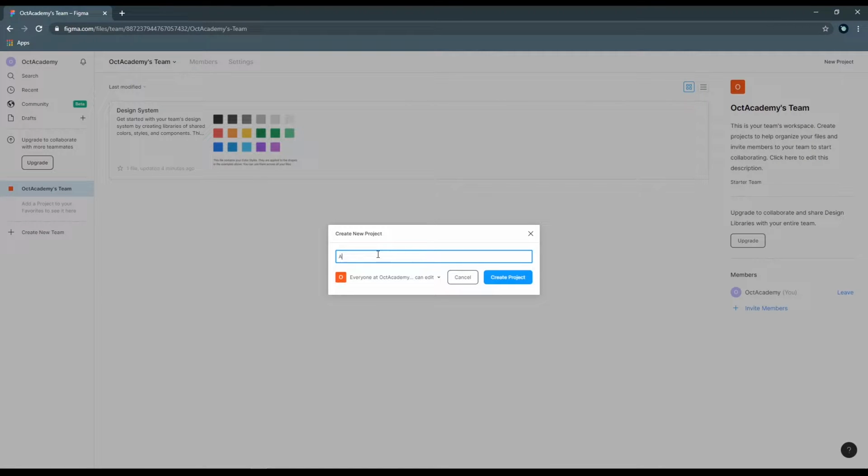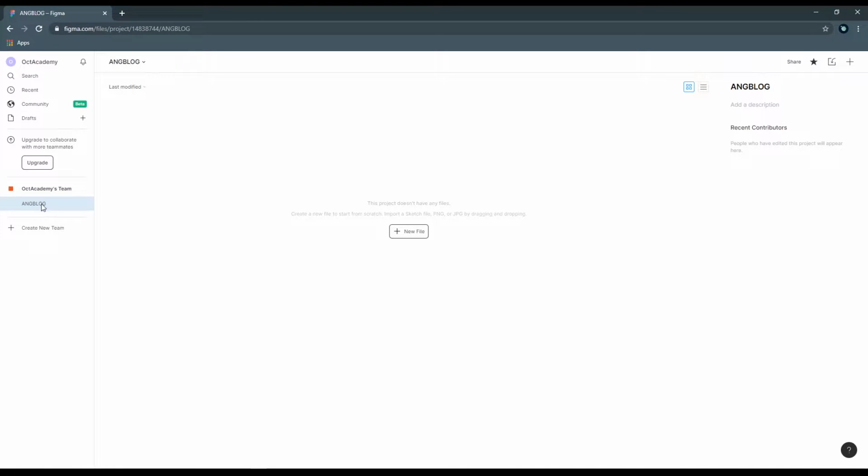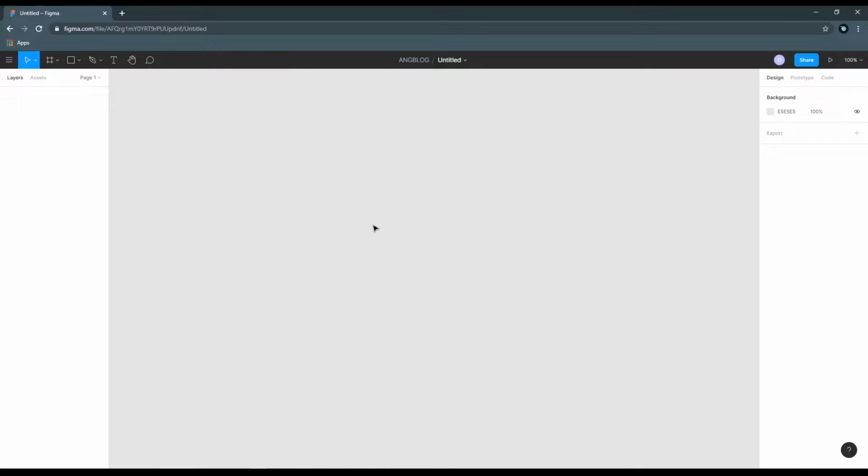Give it a name, ANG blog, all capital. So now we have the project under this team. Now let's create a file under this project. We can create a new file using this new file button or this plus icon. This will create our new file and open the Figma editor.